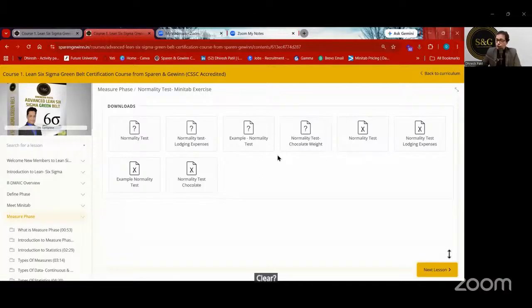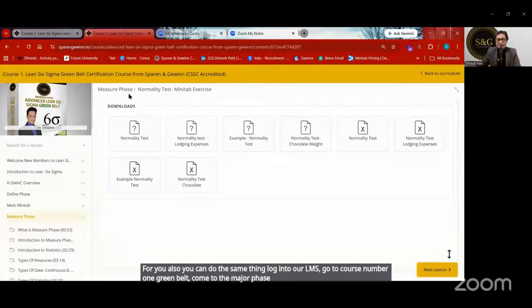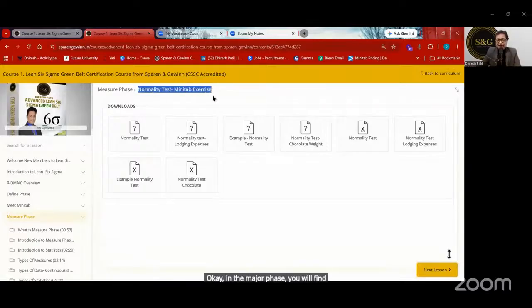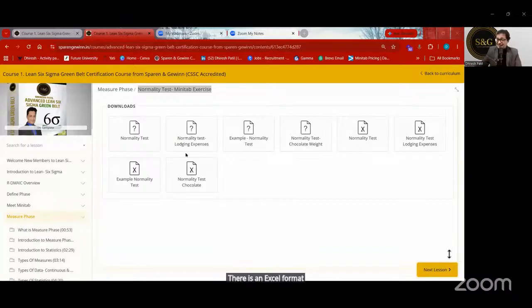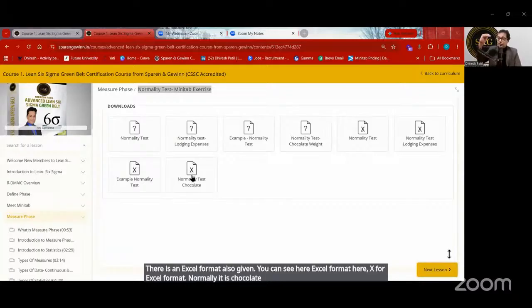Yes, Swapnali ji, you can do the same thing. Log into our LMS, go to course number 1 Green Belt, and come to the Measure phase. In the Measure phase you will find the normality test Minitab exercise. Here is a file, normality test chocolate weight. Just double click on this and it will get downloaded. That is option number 1. There is an Excel format also given. Just click on that and it will be downloaded in Excel. You can copy that data and paste it in Minitab, and then you can do it. Clear?